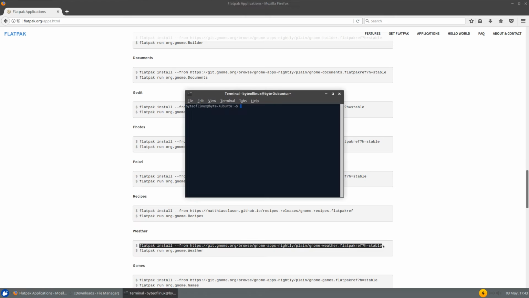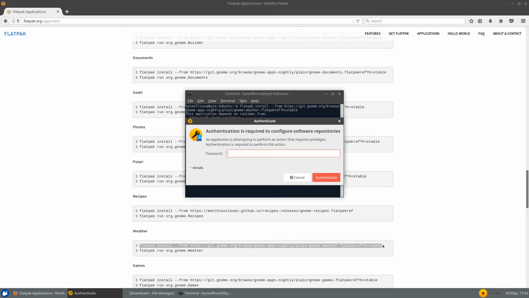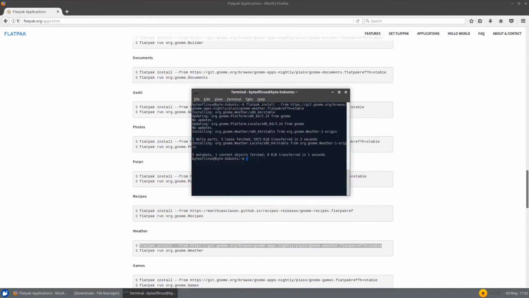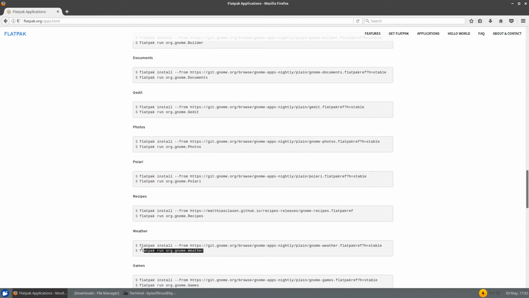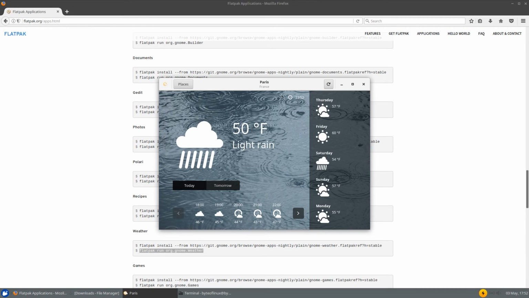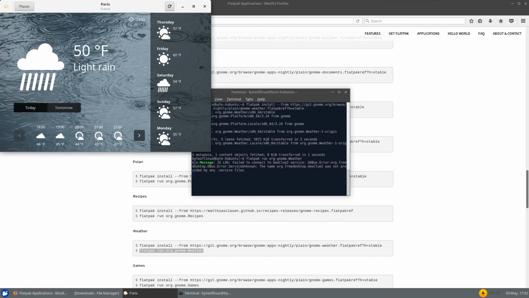So open up a terminal and run this, and click Y, enter your password, and if it asks for any dependencies, just click Y. So once all that is installed, you can run the second command, which is flatpak run org.gnome.weather, and it should bring up the application itself. So when you first boot it up, it will ask you to enter in your location, but I've already done it, so here is the main screen.